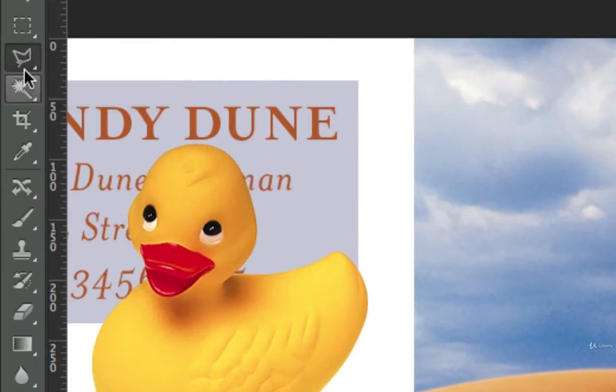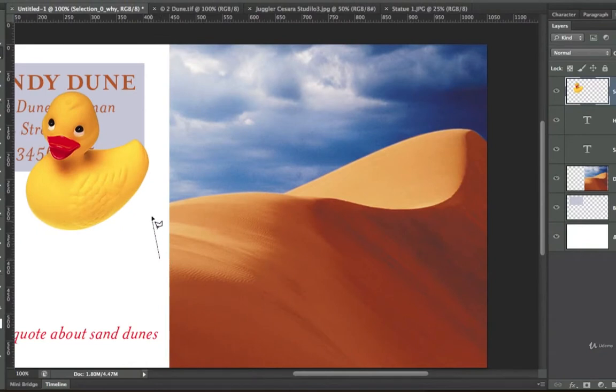The way the lasso tool works is you click, and then every time between each of these clicks, so you can see that I just kind of keep clicking, every time between each of these clicks, a line forms. And it works exactly like a pair of scissors.